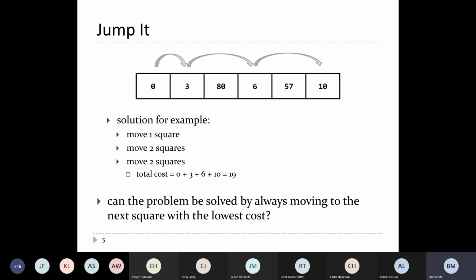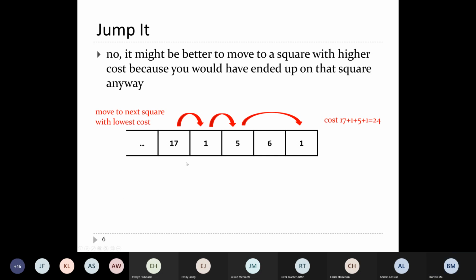I always choose the next square with the lowest cost. So for example, somehow I've gotten to this square here. Now I'm going to choose to go to the square that always has the lowest cost. So I'm going to go to the 1 instead of the 5. Then I'm going to go to the 5 instead of the 6. Then I'm going to go to the 1 instead of the 6 again. So my cost here is going to be 17 plus 1 plus 5 plus 1. That's 24.